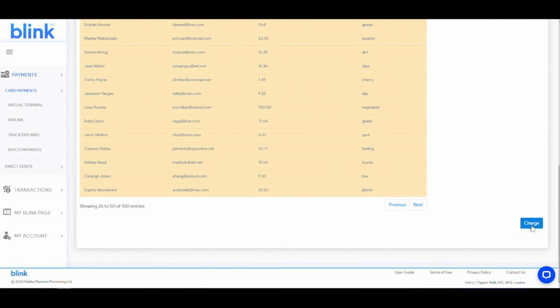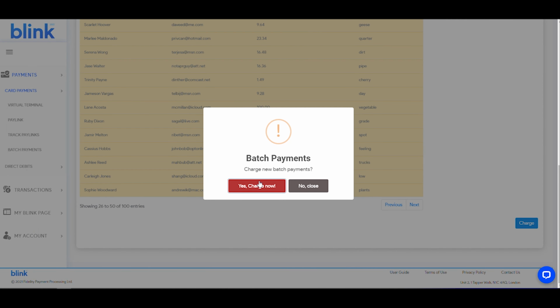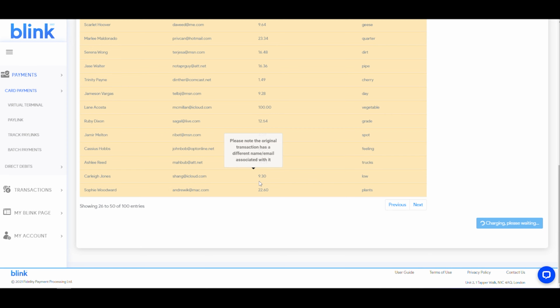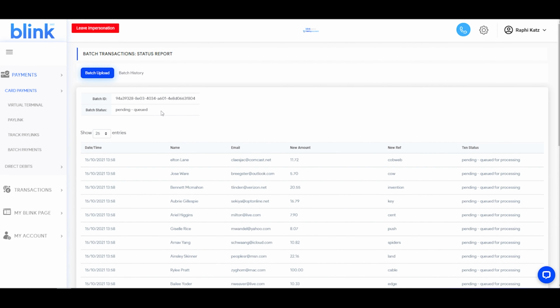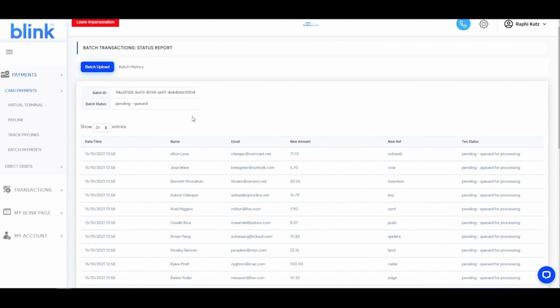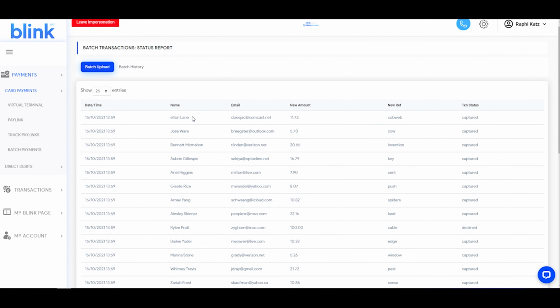Now, once you're prepared, press charge. Yes, charge now. And it will start to charge. So you can see here, it says over here, pending queued. This can take between 1 to 2 minutes depending on how many transactions you're sending through. So at this time, we're going to pause and we'll resume once all the transactions have been processed.